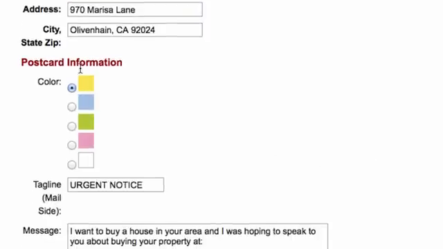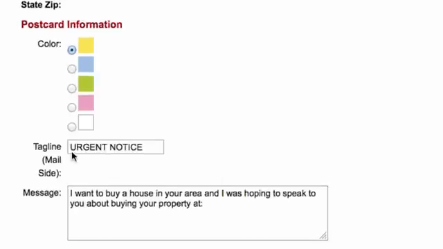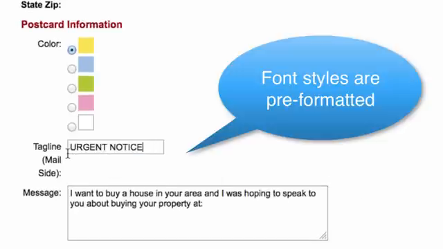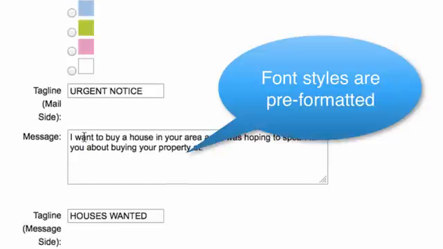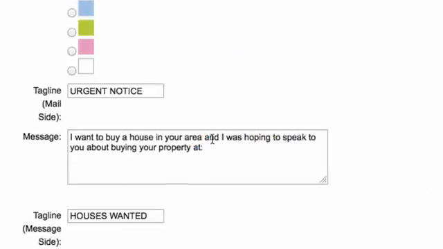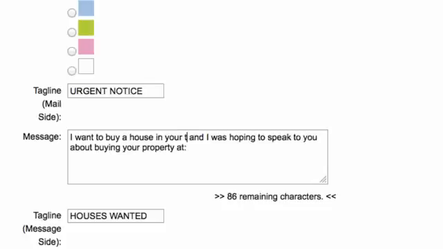And now I can choose the postcard color. I can do yellow or blue or green. We print 4 colors, so it's really an unlimited amount of colors. I can change things like the tagline. Instead of urgent notice, I can make it say, hurry, call me. There's a message section. I want to buy a house in your area. Maybe I want to buy a house in your town.